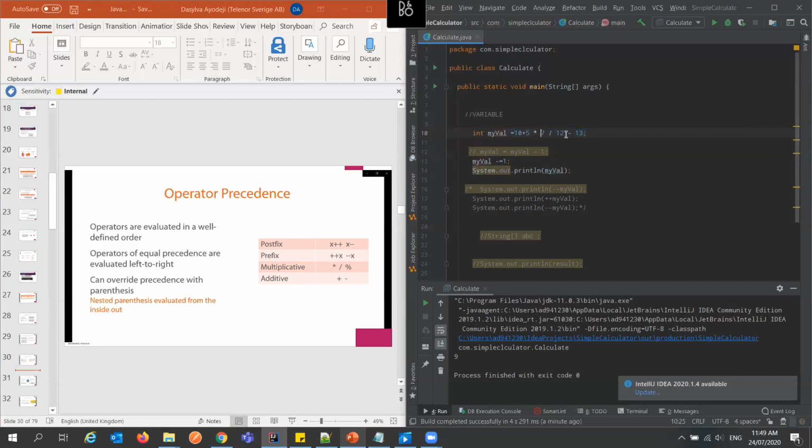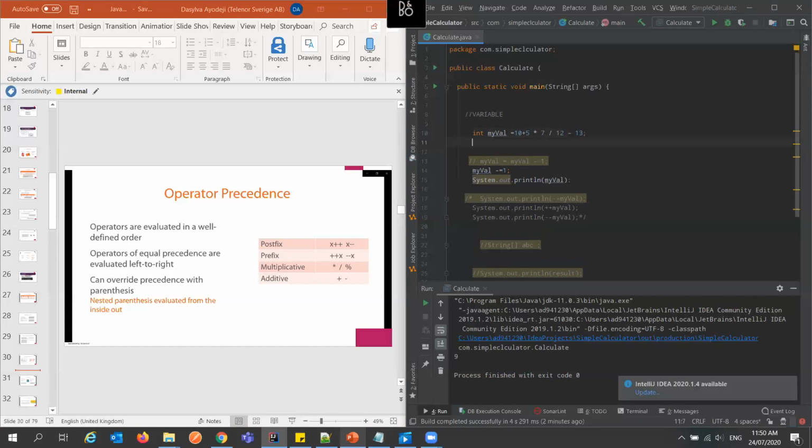So how do we know the ones that will be done before? Is this compiler going to say, okay, let's start from here, 10 plus 5 will give us 15, 15 times 7, whatever it gives us, it will now divide it by 12, whatever it gives us, it will now say minus 13 out of it? Is that how it's going to do it? Or does it have another or better way of doing it? That is what operator precedence is talking about.